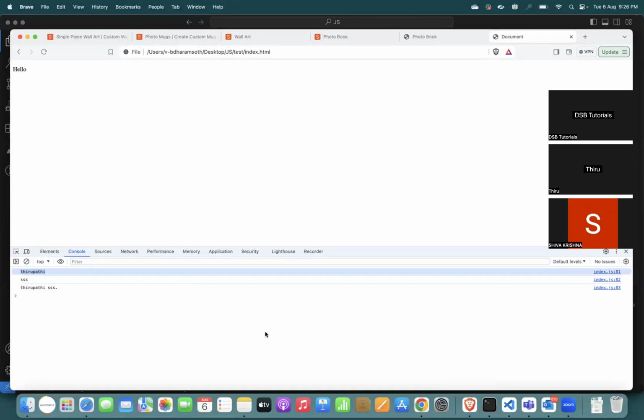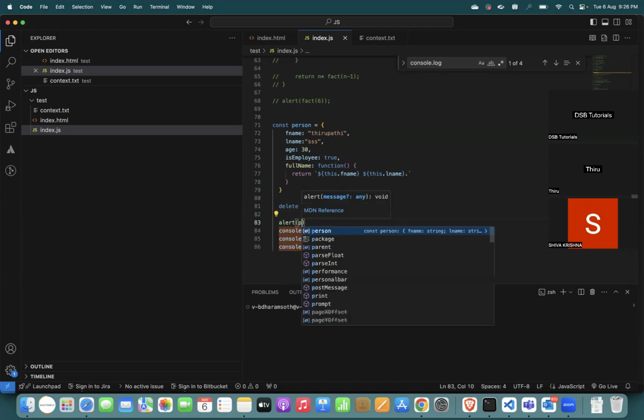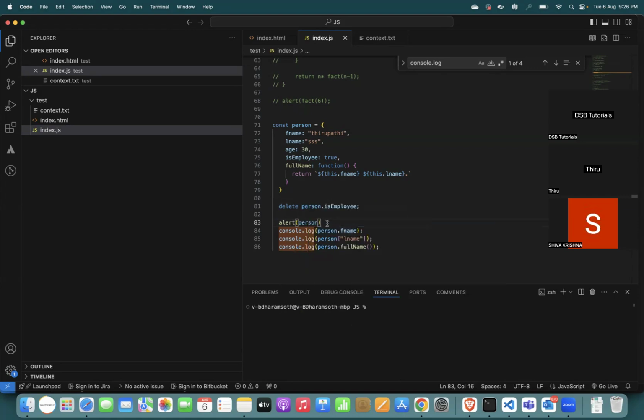Okay, so we need to remove some properties. I need to remove one property. For example, now the delete keyword we need to use. Delete person dot is employee, that key I'm removing. Now you can use alert to print our entire object. Person entire object, now I'm deleting one property.